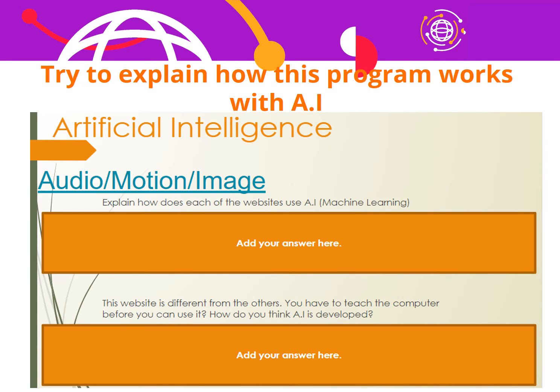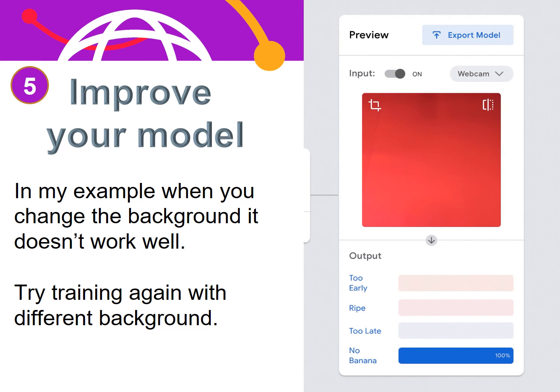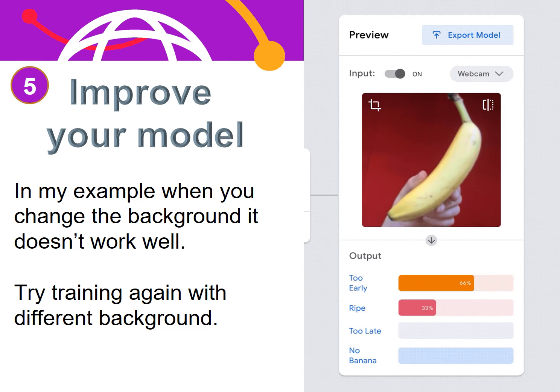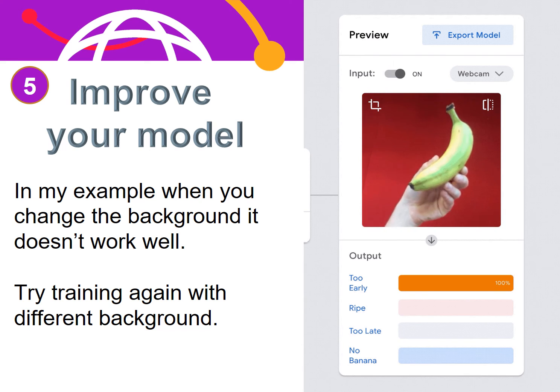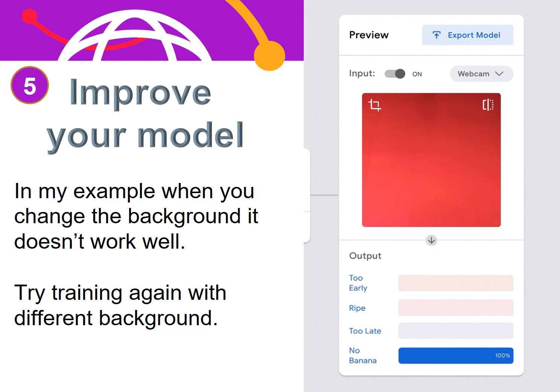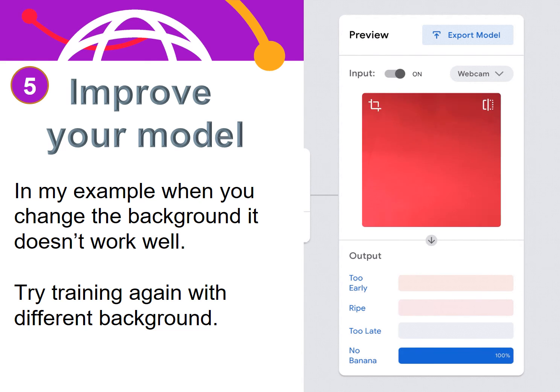Now you've finished creating your model, I actually want you to review it. Think about how it works and why it was different from some of the other websites that we've seen. Let's think about trying to improve our models. Think back to my banana model. When I used a banana, I was always holding it in my hand. Well, actually, if you were to put it on a desk, would it still work? Well, you need to test that, and if it doesn't, you might need to take some different pictures. So think about different backgrounds and different positions of your images.